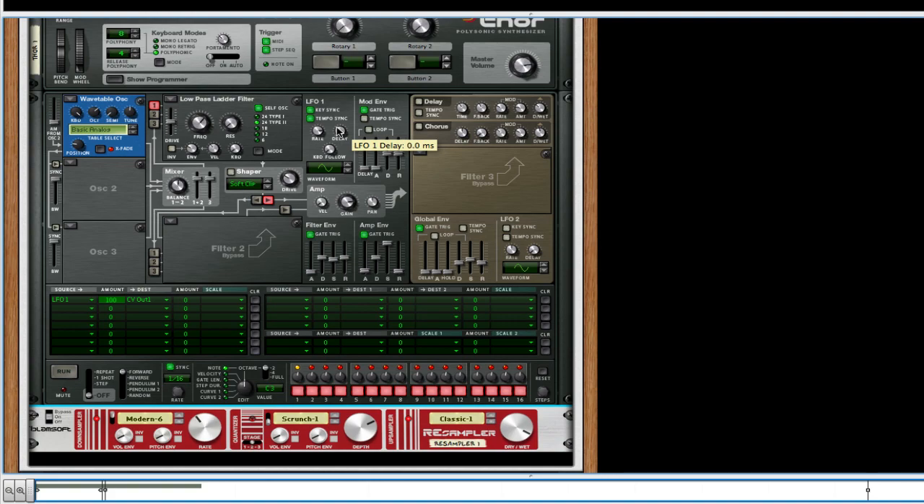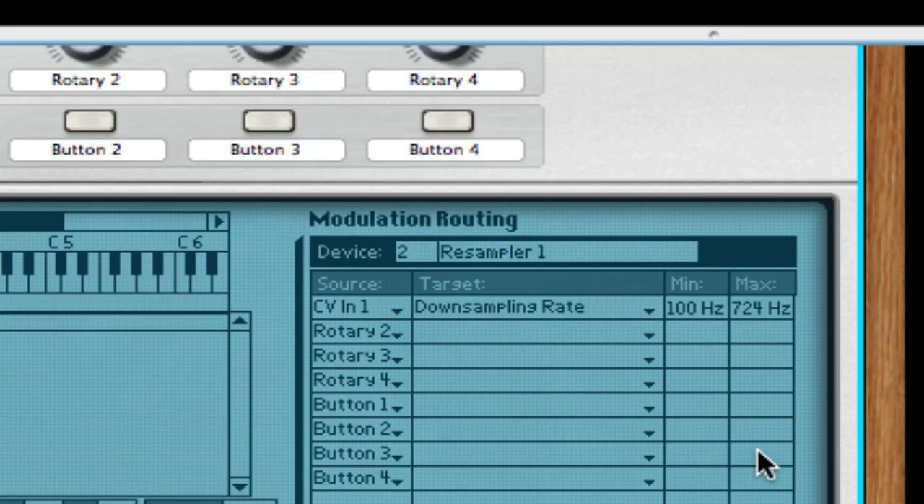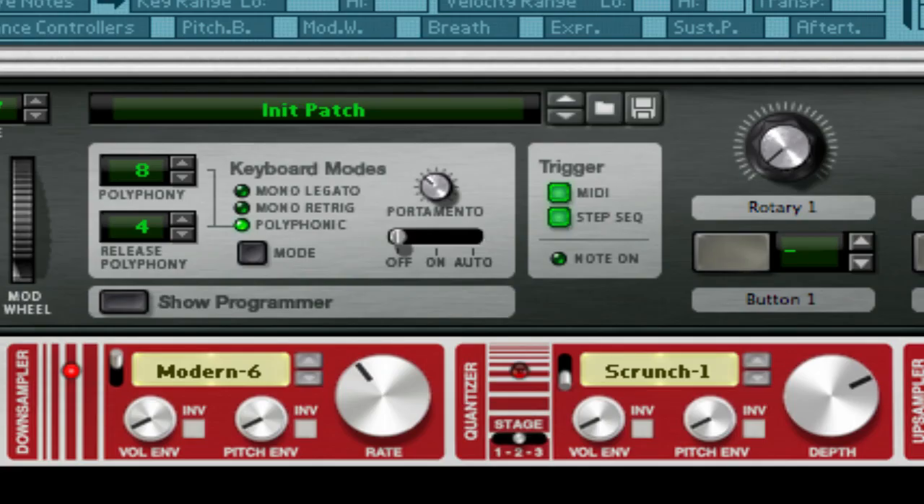You can see it doesn't actually pulse all the way out. And to change that, you would adjust this further down. So it's very specific to what octave you're working in. And that's how you can create a pulsating rate in your resampler.